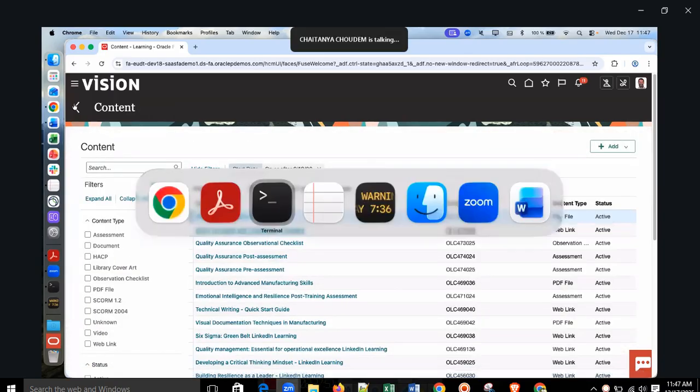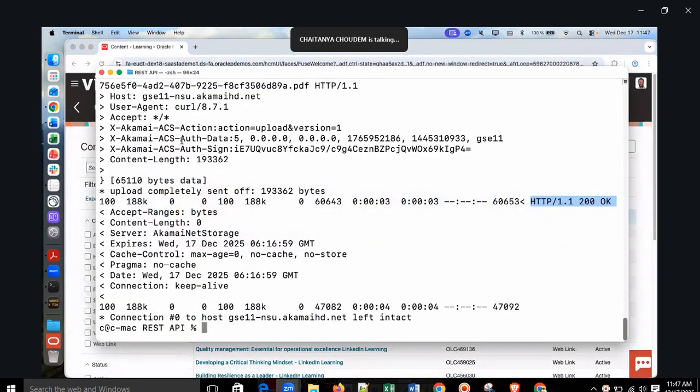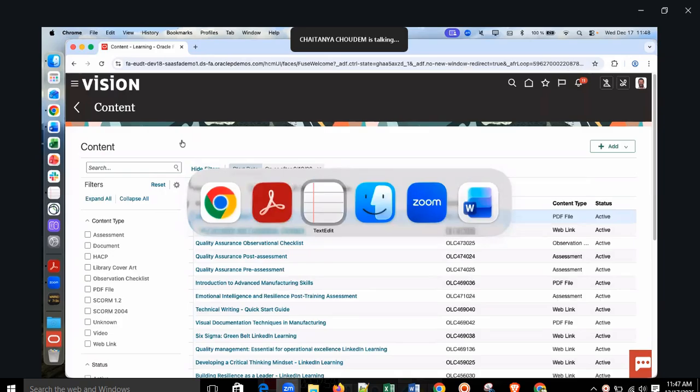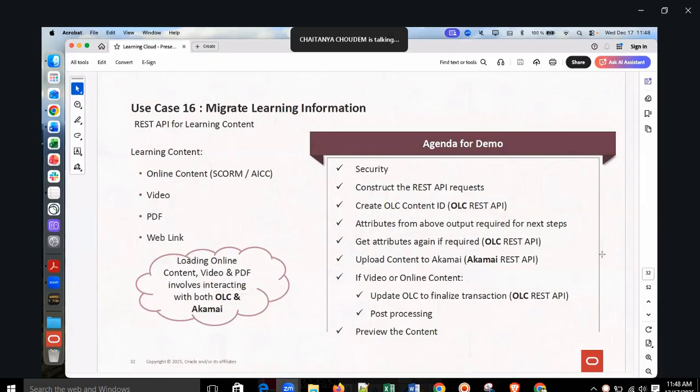So that's the end-to-end process of how you can upload a PDF file. But like I mentioned, if you are uploading the other two types of content, video or online content, in the case of UI upload also, the additional step was that a batch process had to process those, and then it was activated in UI also. The batch process triggered automatically when you upload in UI. The difference is when you are uploading these items in bulk, the batch process will not trigger automatically.